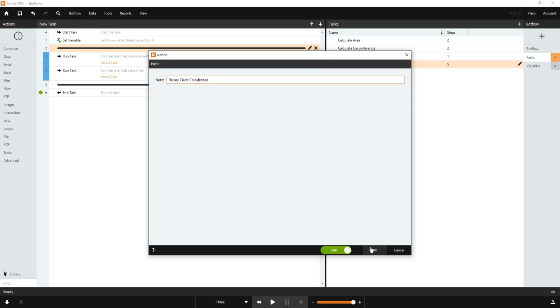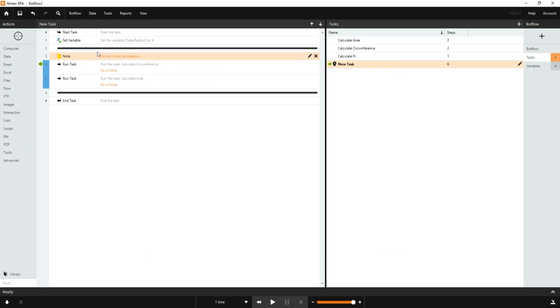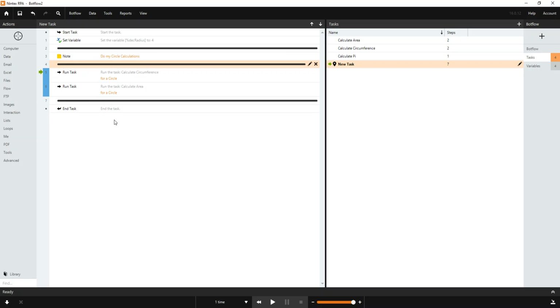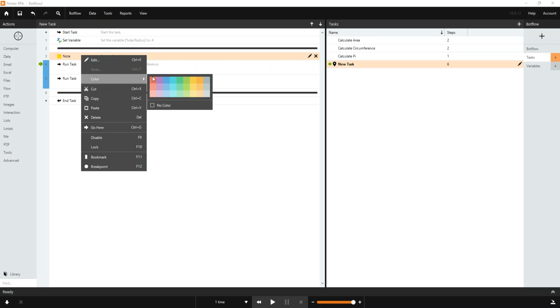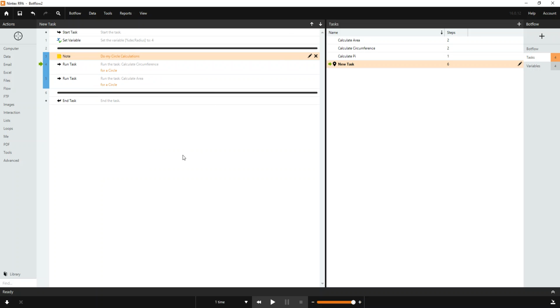There we go. That defines it at the top to say this is what all of this is doing, and then you might even want to do something like that as well. It's really up to you how you do this, but it's going to make things a little easier for you and your team members to know exactly what your bot flow is doing.